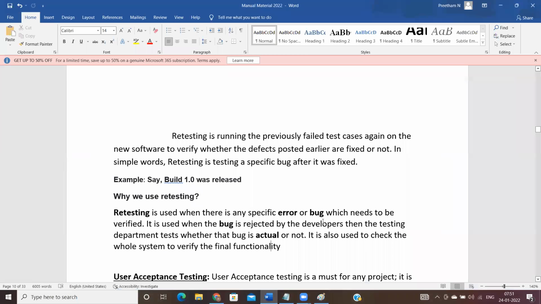So you understand now what is regression, what is retesting, right? Now you are fine with smoke, sanity, regression, and retesting, right? So just to go through smoke, sanity, regression, retesting, out of all these four topics, I'll ask you a few questions. I'll give you 5 to 7 minutes. So just go through that, I'll ask you questions.